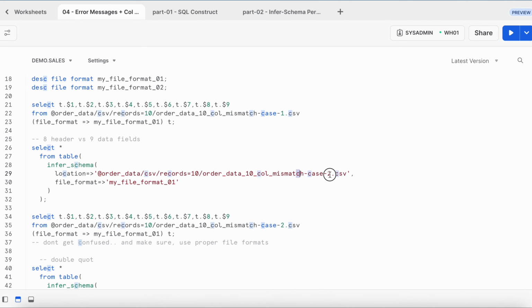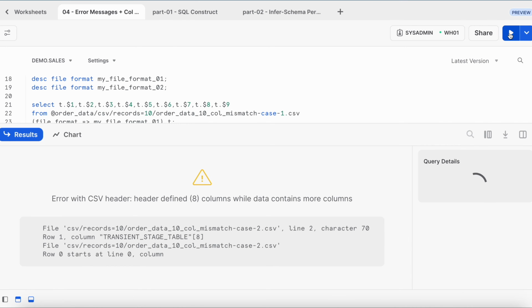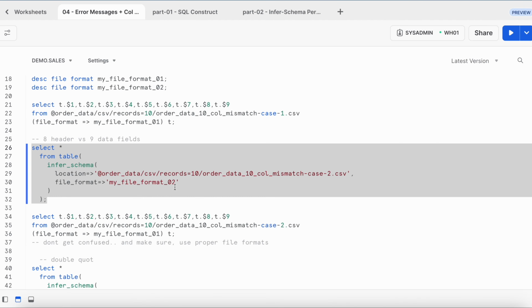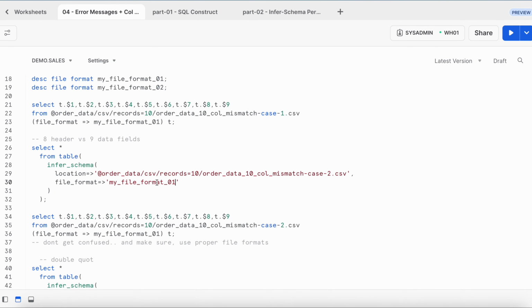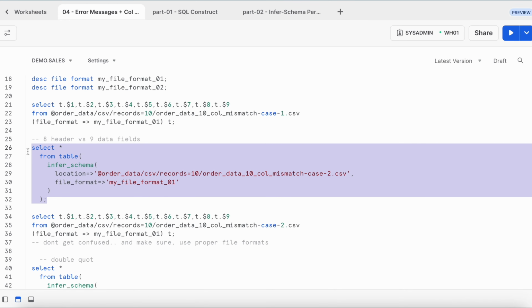Now let's run case 2 where the column header has 8 fields and the data has a total of 9 fields. And again, I am going to use file format 02, which uses the parse header equals to true parameter. It also failed, saying that the header identified 8 columns while your data contains more columns. It does not say how many columns it contains, but it says that it contains more columns. In the previous error, it clearly indicated the number of columns in the header is less than the number of columns in the data rows. Now if I change this from format 02 to format 01, let's see what happens, and I expect this will really work.